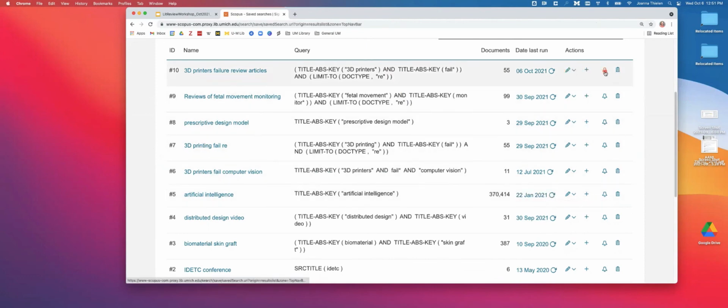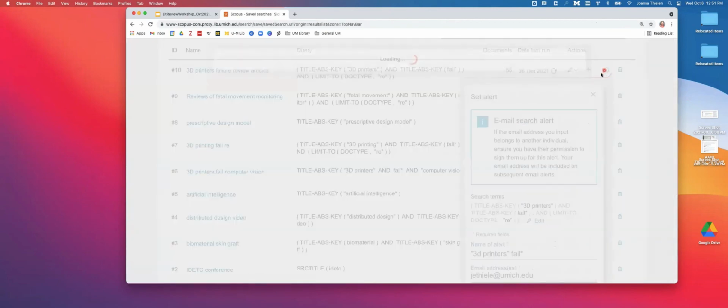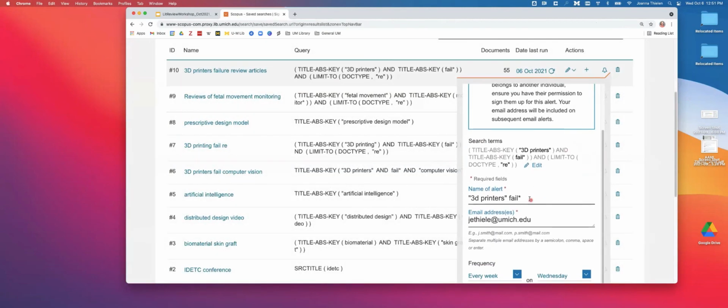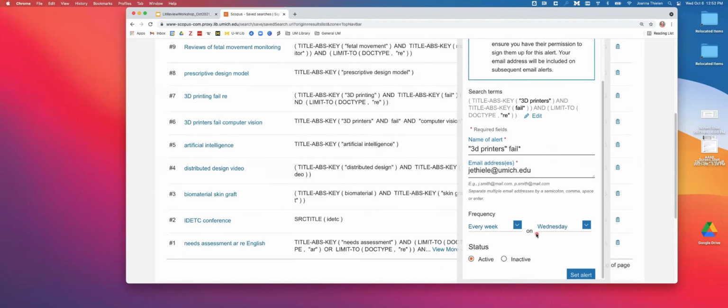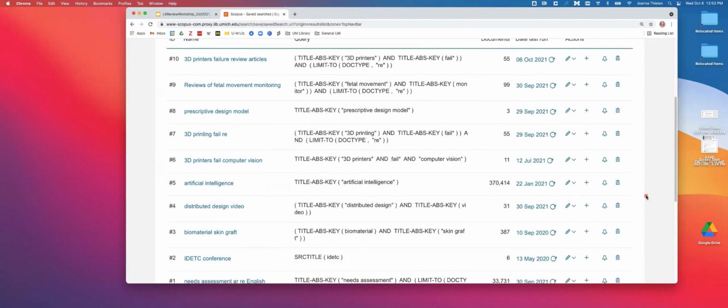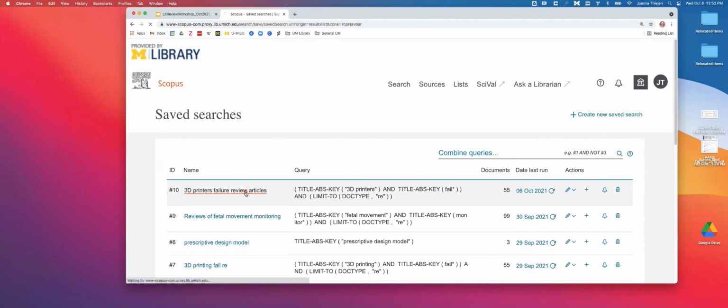You can edit the search, and this little icon right here is how you set up alerts, email alerts for yourself. So give it a name, where you want it to be sent, and how frequently. So if there's another document published in this database that meets your search criteria, you'll automatically get an email. So you don't have to search for it. So that can be a really effective way of automating your searching for the literature review. And then of course you can make it active or inactive at any point. If you're not interested in that anymore, you can just turn it to inactive. So that's one way you can save your searches. I will go back to my search.